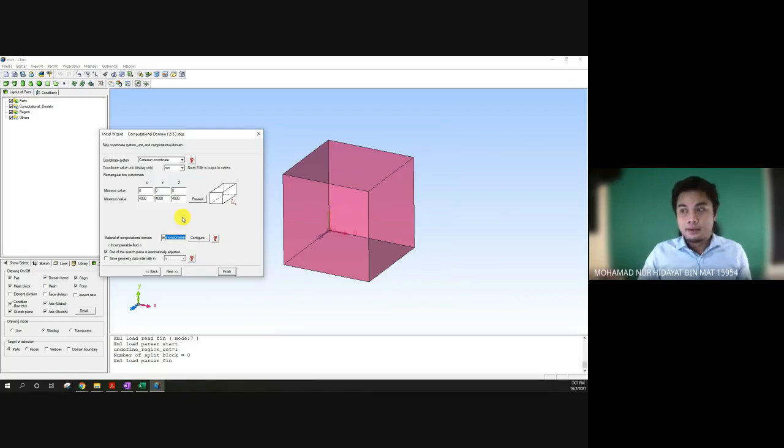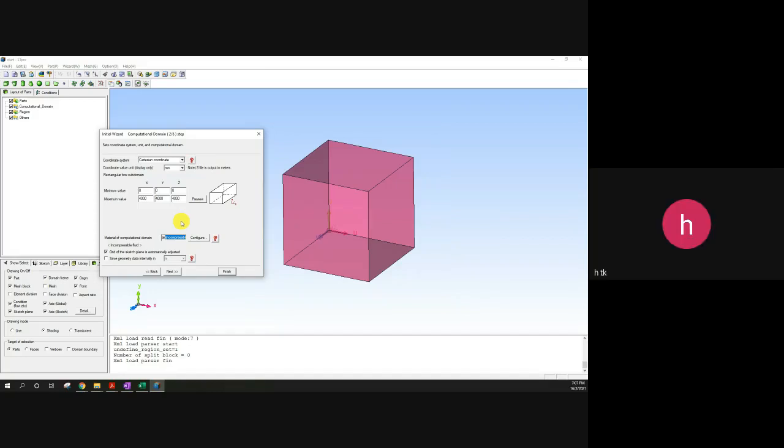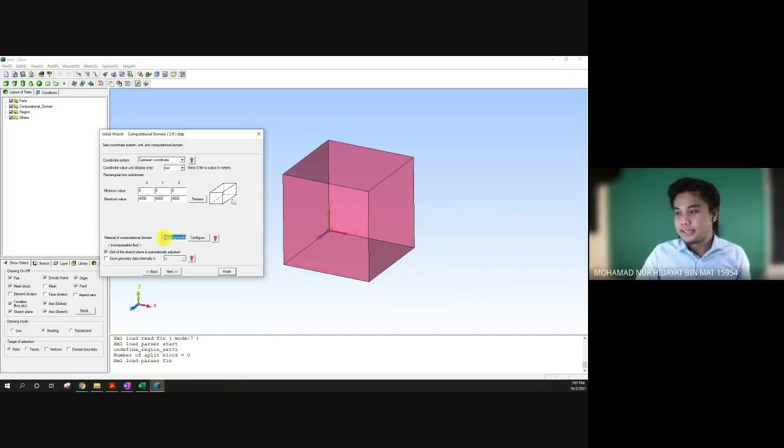Why is it air incompressible? Because the velocity of the air circulating is very slow, less than 100 meter per second. Yes, because it's indoor, right? Yes, it is indoor. When you set indoor, just use incompressible. And then click next.